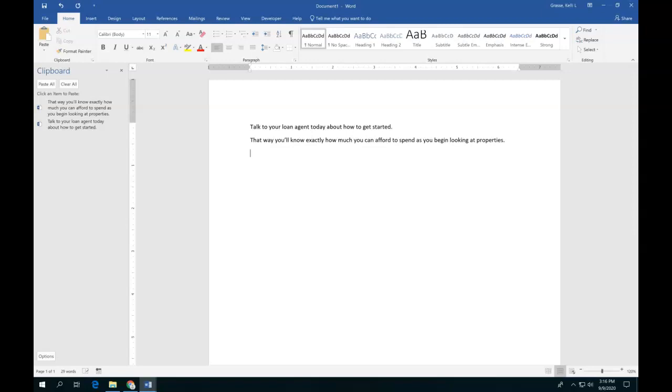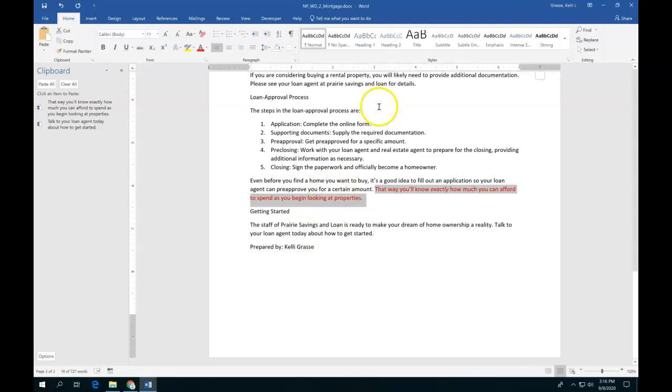Okay. The other thing I wanted to talk about in this first section is I'm going to go back to this actual document. I'm not even going to save. I'm just going to close it out and go back to my mortgage document. I'm going to clear my clipboard, which is good to do sometimes.